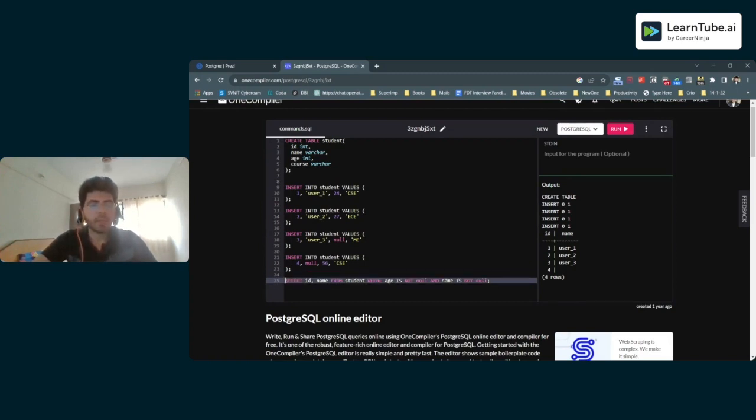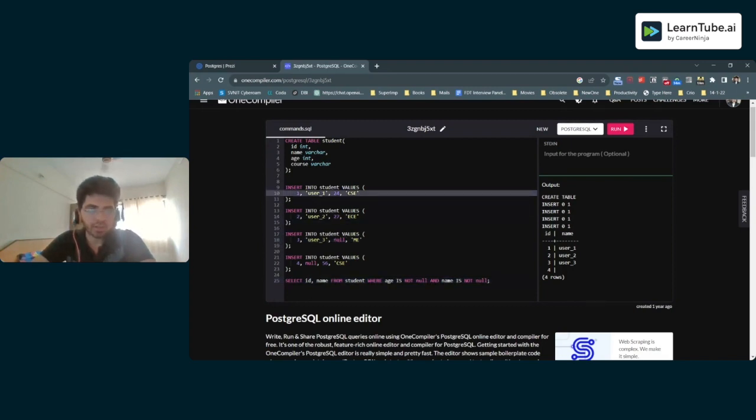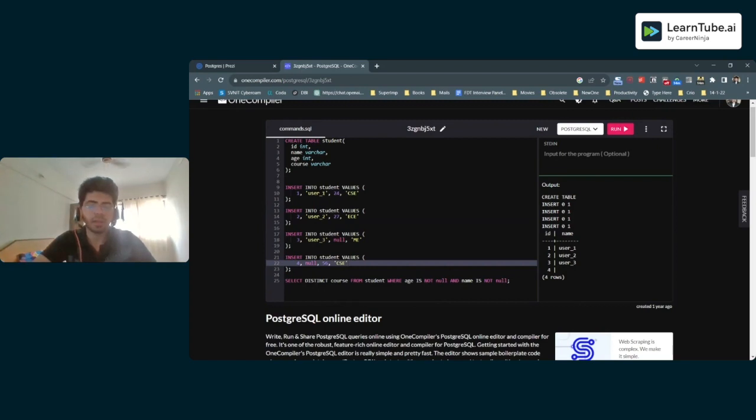Now let's say I want to select only distinct values or unique values, right? So for instance, here you can see that there are 2 students with the same branch. So this guy also has CSE and this guy also has CSE. So here what we'll do is select distinct, is the name, branch, right? Course, sorry. Select distinct course from student, and let's remove this.